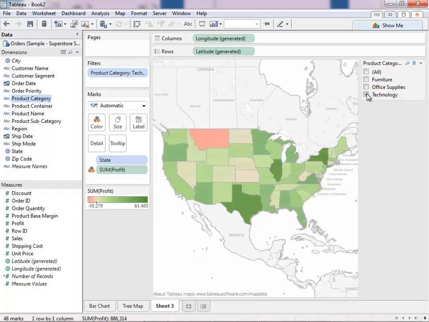Notice that when I used that quick filter option, Tableau actually put my product category dimension onto the filters shelf. This is how we build filters in Tableau. I'll hit back and actually do it manually to prove that point.